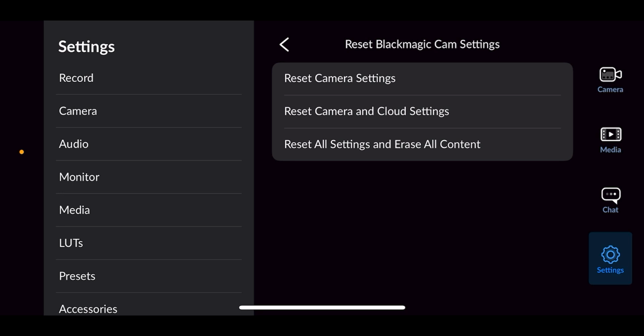The problem is that you already deleted all the files, you are trying to delete the cache of that program, but it doesn't work. So just go to Reset, reset all settings and erase all content, and you will be fine.